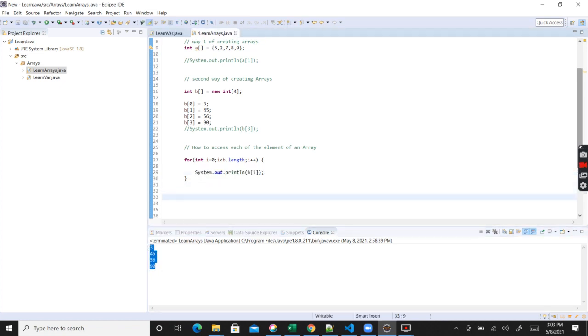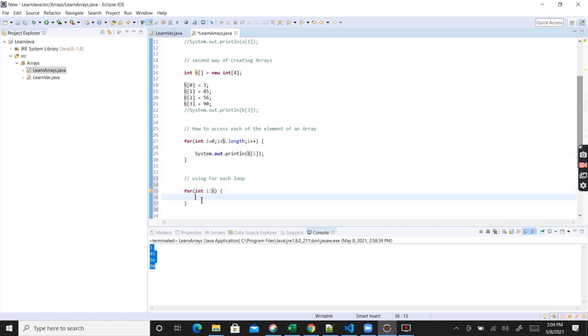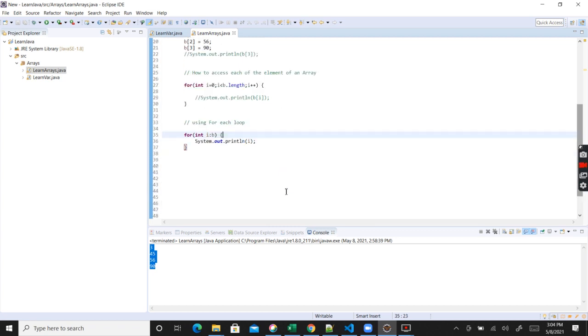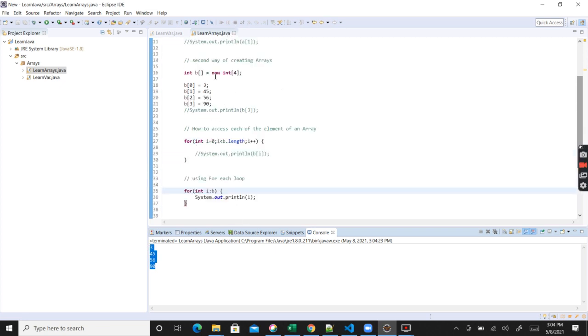Now the same thing you can do using a for each loop. So we can say int i colon b, and instead of this way I will only print i. So I will comment this out. Now I will print this. It should print the same records. Okay, perfect.